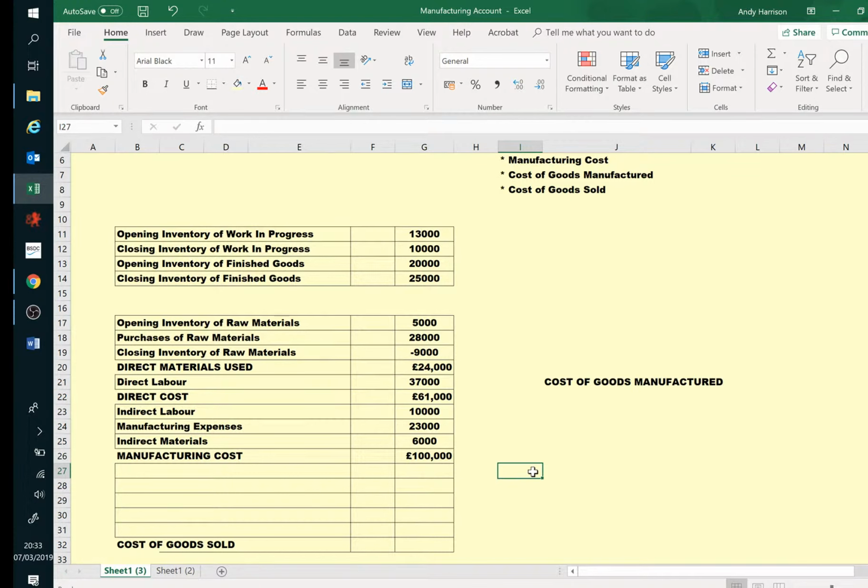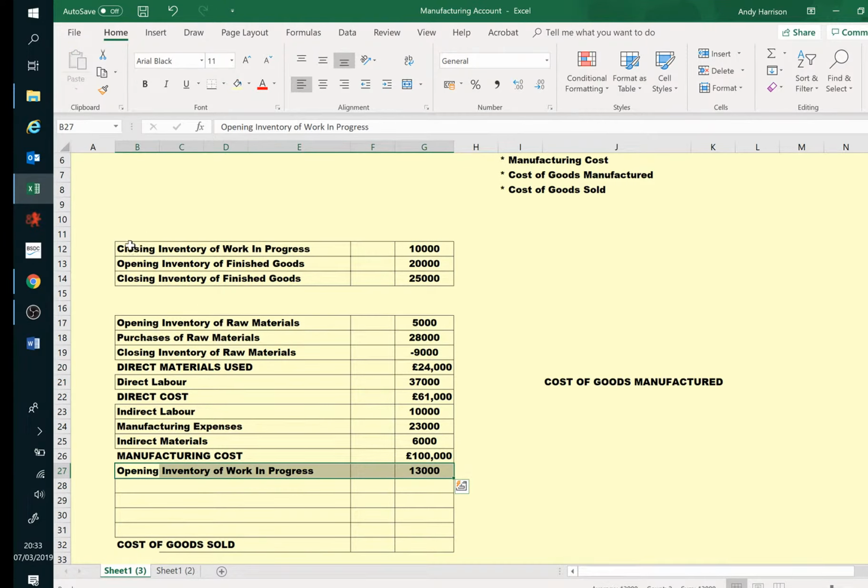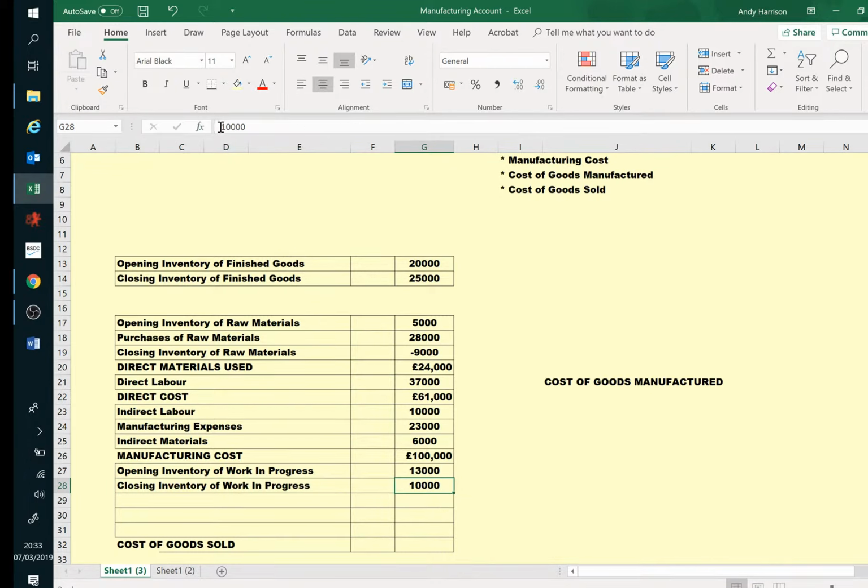So now we've just got the adjustments for work in progress. So they're in the right order here. So opening inventory of work in progress. Closing will be a minus, so change it to a minus, and that will be our cost of goods manufactured.